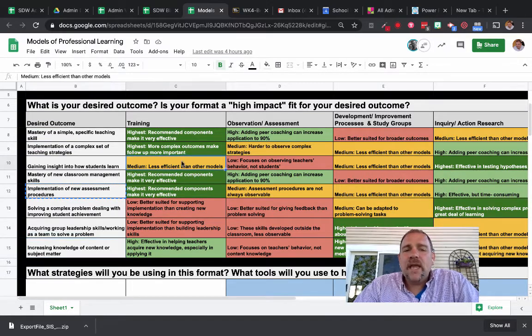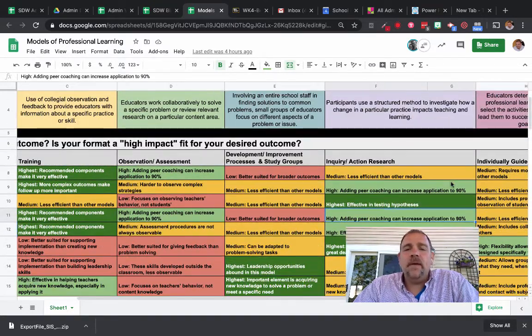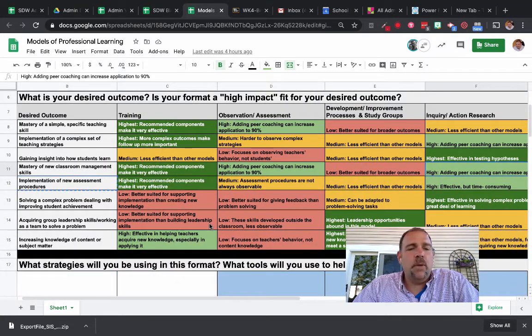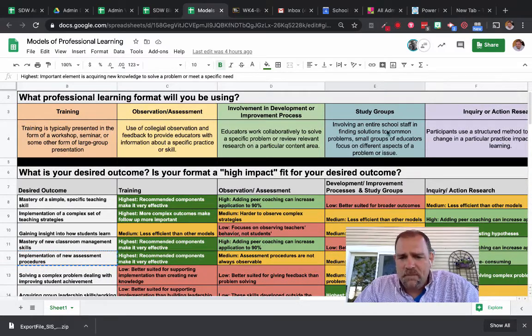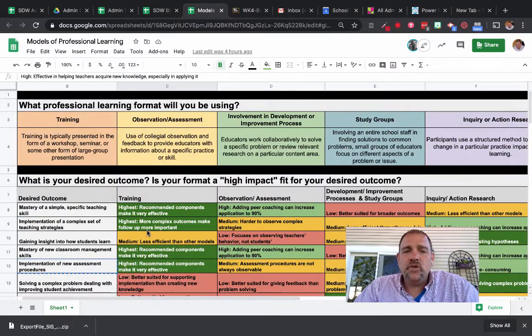And then each of these columns represents a different model as outlined above. And they're color-coded. So based on the research, and this is something that was put out by William and Mary, or at least they published it, we can look and see that really the highest impact professional learning model for that particular piece is development or improvement processes or study groups. So I can look up and see, okay, that's what that model looks like. Another really effective model is training. So I could use training or I could use study groups.